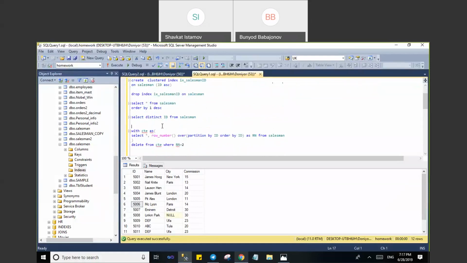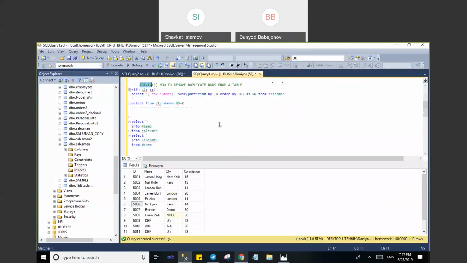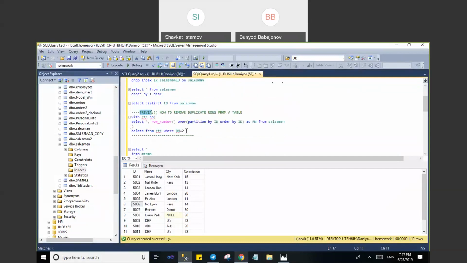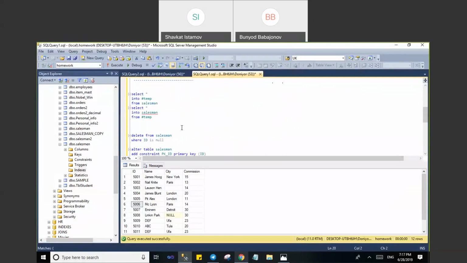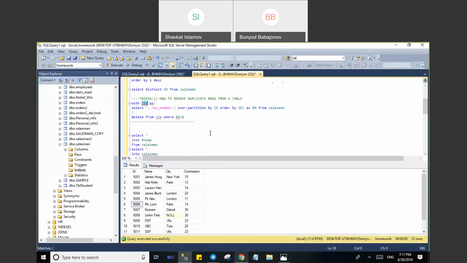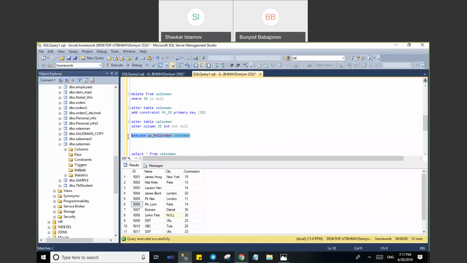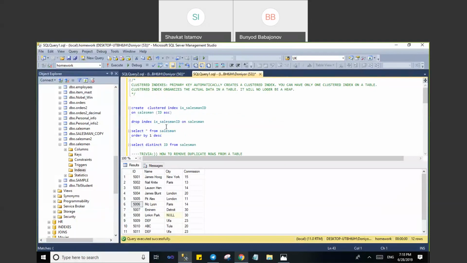And then I will put a trivia: how to remove duplicate rows from a table. We will come back to this later. For now, as I said, it's a trivia, and this is also an interview question. Remove duplicate rows. We'll go deeper into this when we learn common table expressions. Now, I'll also put this here: a stored procedure to see the indexes on a table.